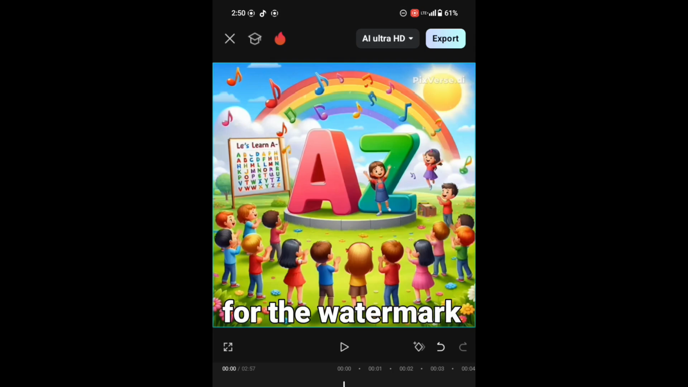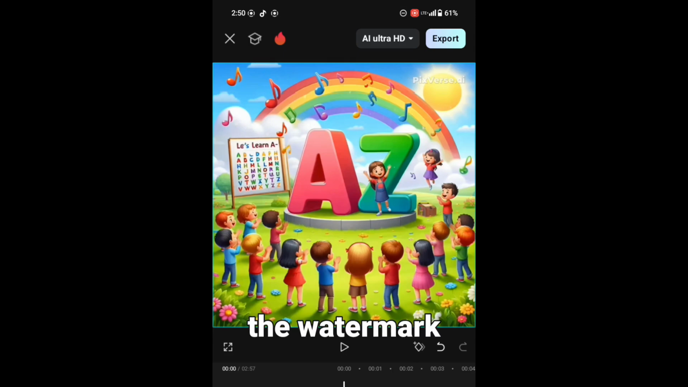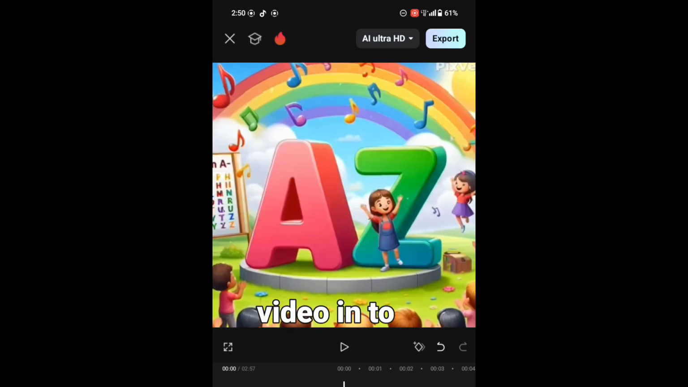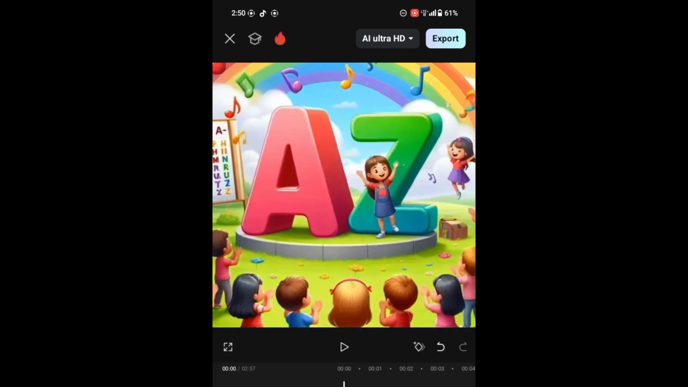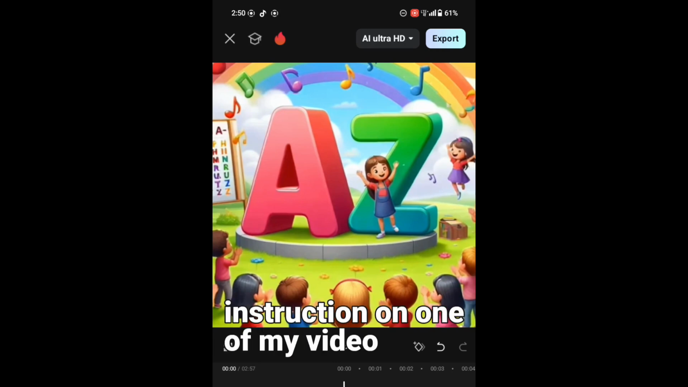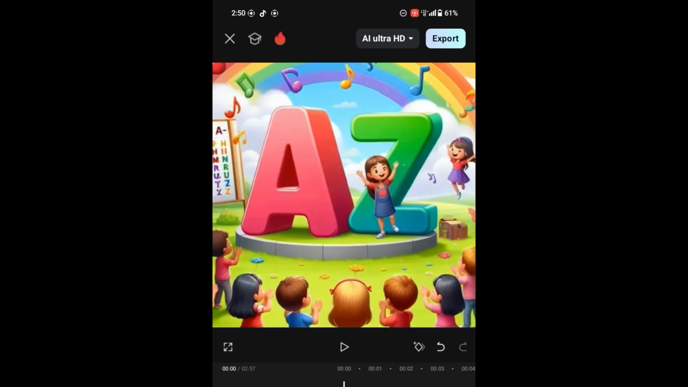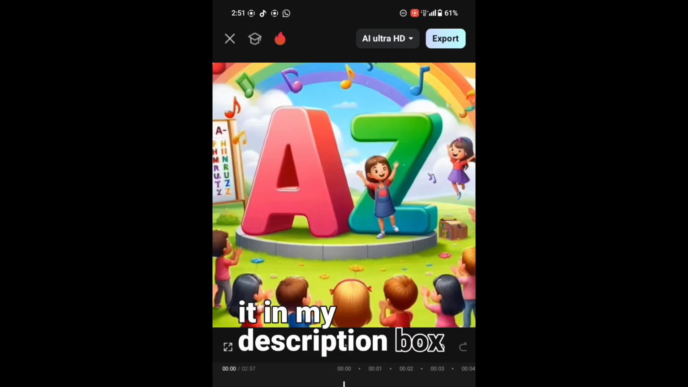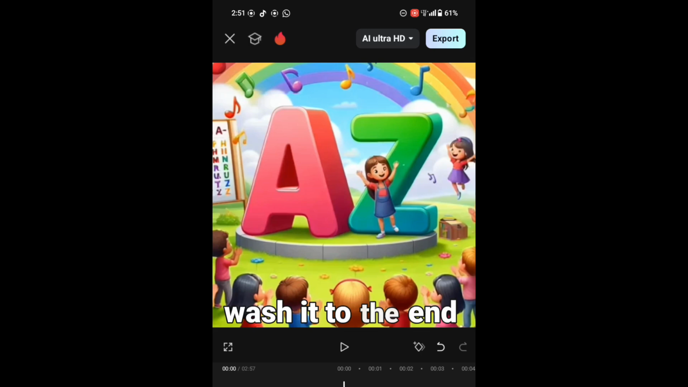As for the watermark on your images, all you need to do is to remove the watermark. Either you zoom your video in to eradicate the watermark, or you follow my instruction on one of my videos where I show you how you are going to remove watermark from your videos. So all you need to do is to check it in my description box and then watch it to the end so that you know how to remove watermark.